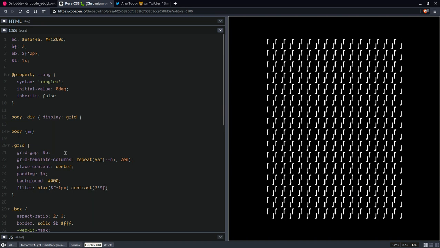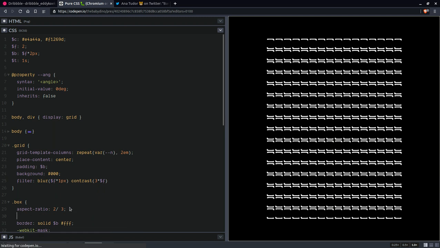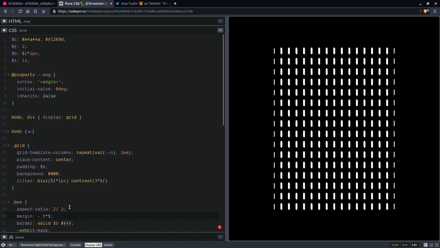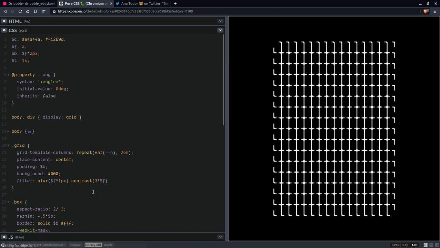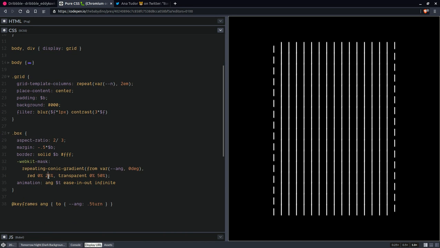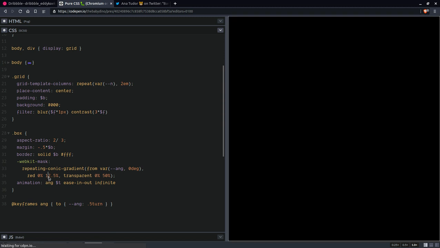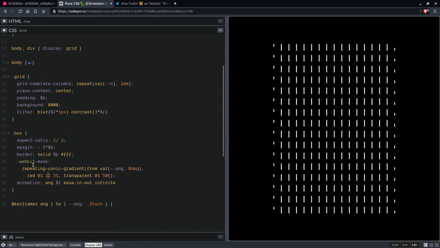Now, this gives me another idea. So let's get rid of this. And let's use a negative margin right here. So half the border width. Okay, it's getting a bit more interesting. Something else, let's say we're going to have something like this. Okay, this looks a bit more interesting.